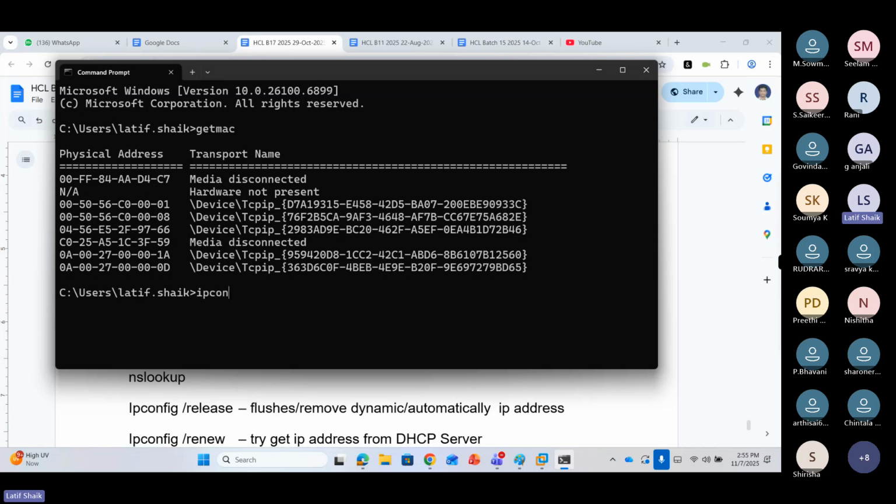Next command is ipconfig. We're going to see how to check the MAC address once again with the ipconfig space /all command. But right now, first we'll see the ipconfig command. So how to check the IP address? What's the command? ipconfig. How to check the IP address? The command is ipconfig.